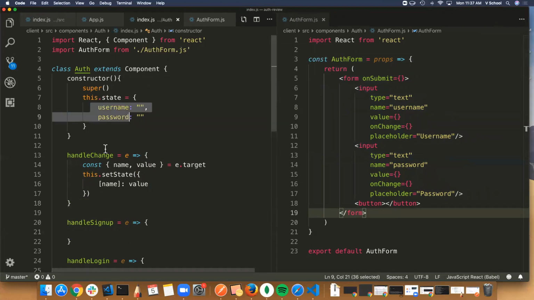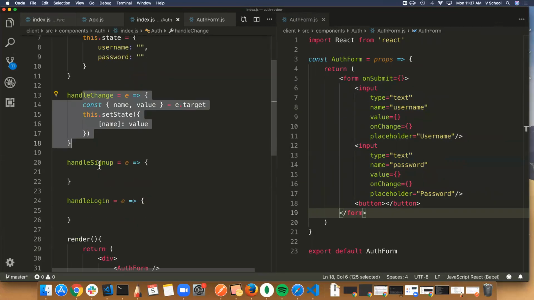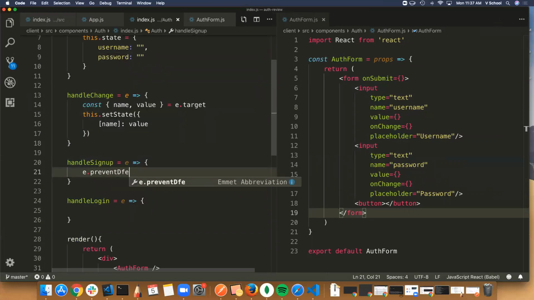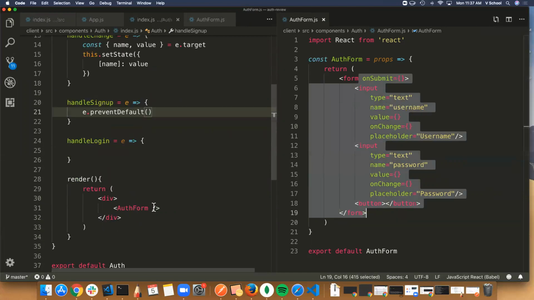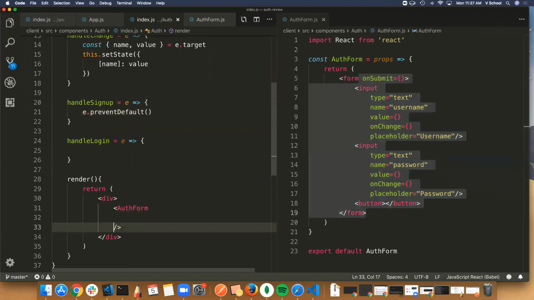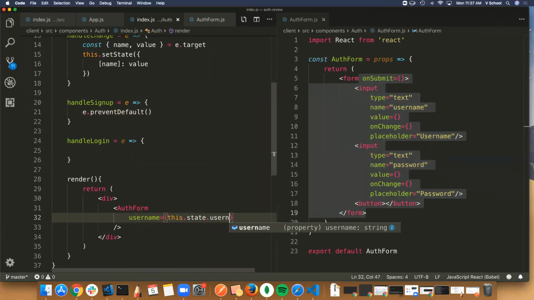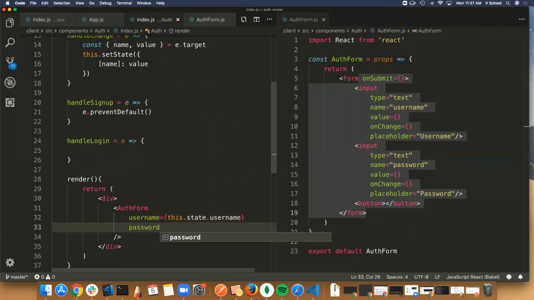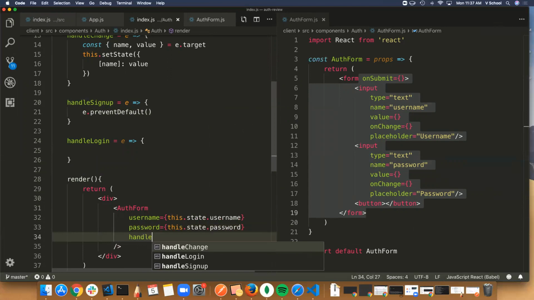Okay, so we have our state and our handleChange. Let's put the e.preventDefault in here and then pass all this down to our form so we can plug it into the right pieces. So AuthForm needs username from this.state.username. It needs password from the same. It needs handleChange.